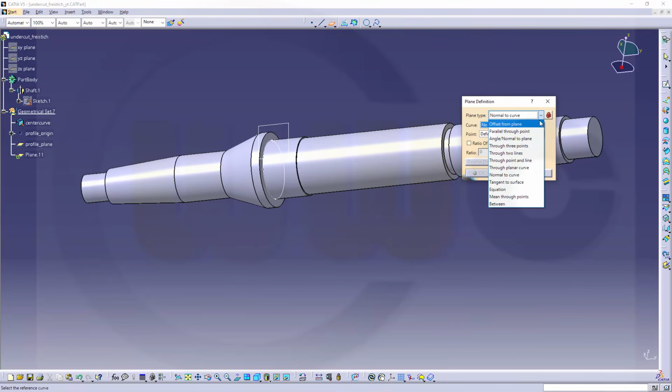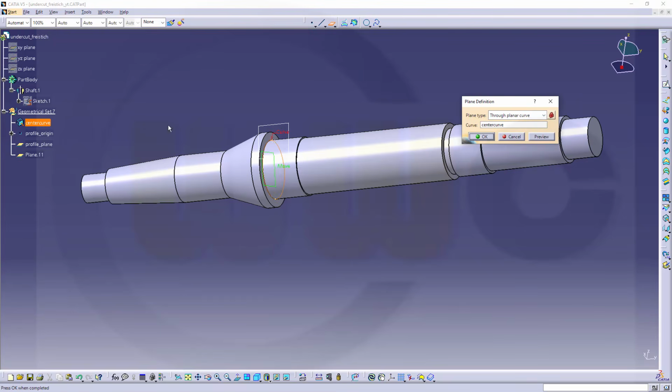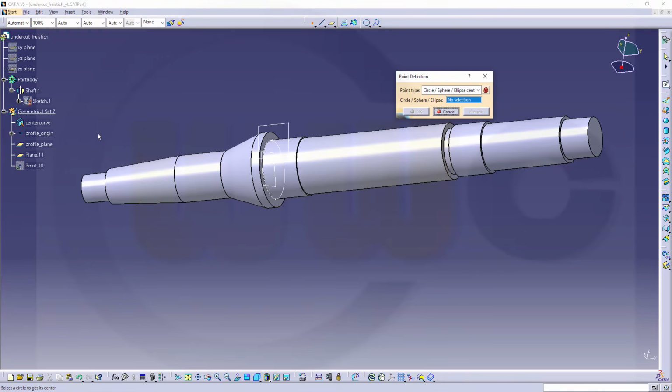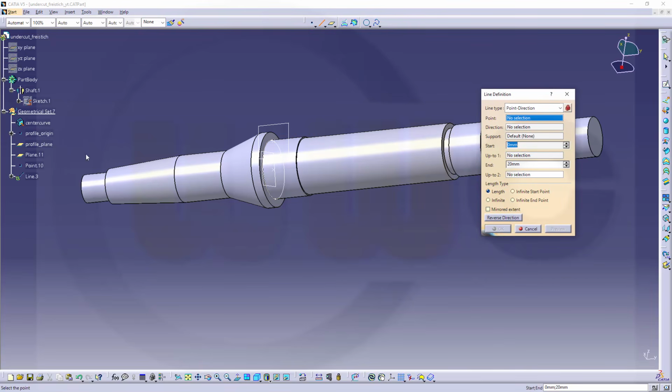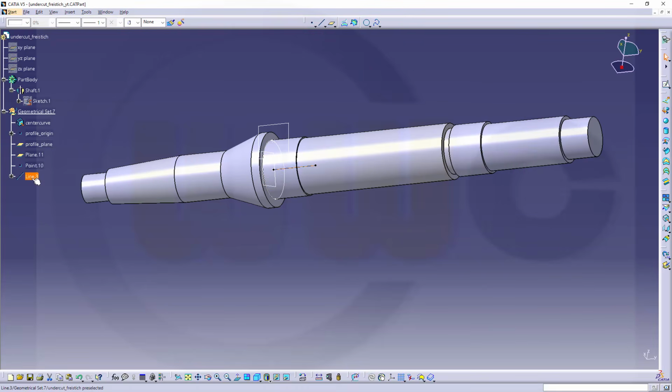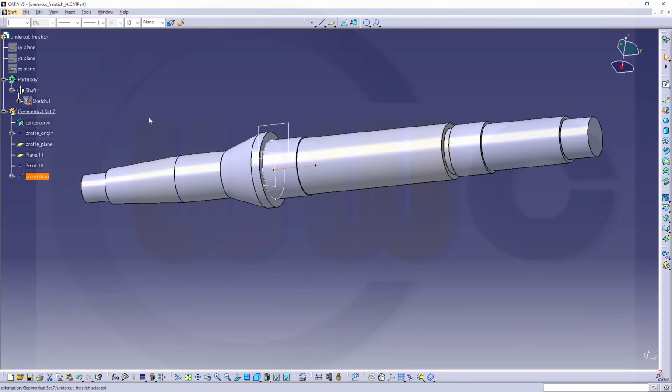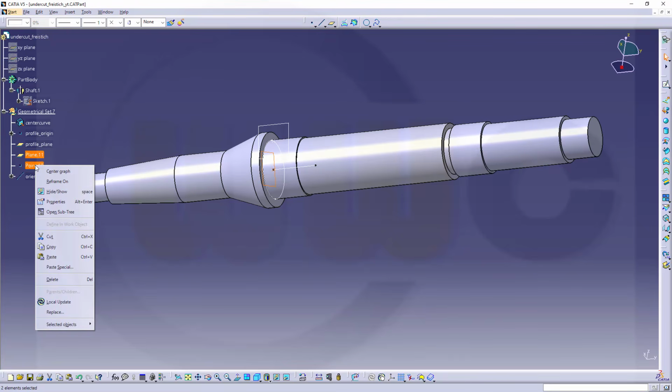And this will be through planar curve, and the curve would be the center curve. Let's create a point, center point of a circle, and that would be, of course, the center of that center curve. Confirm. And now I can do a line or an axis, point direction with this point, and that plane is direction. And that line would be for orientation. And you will see how I will use it. Okay, those two I can hide because I don't need them really.